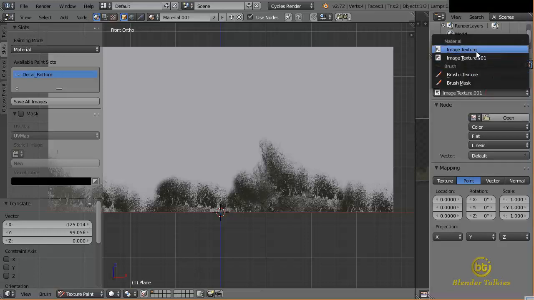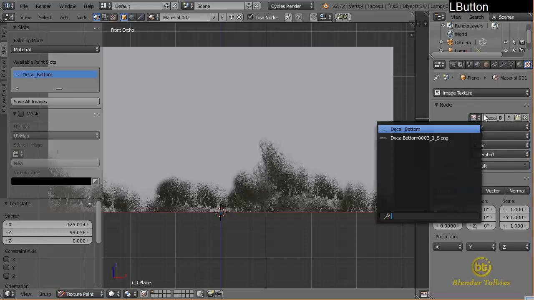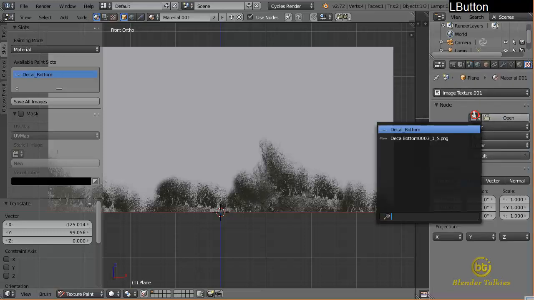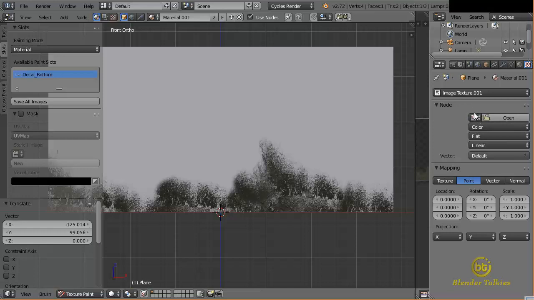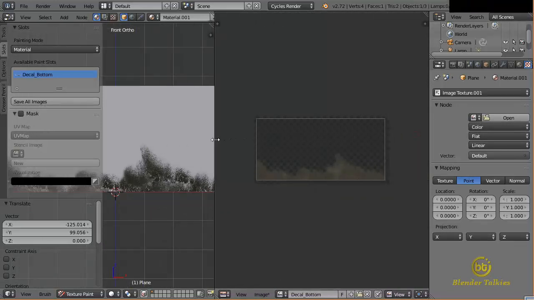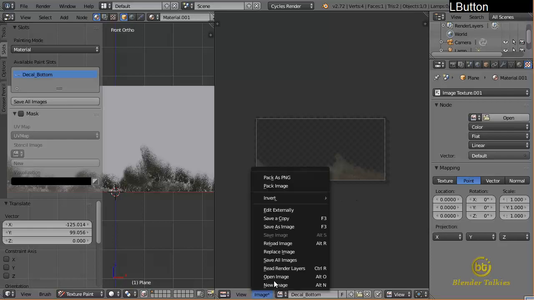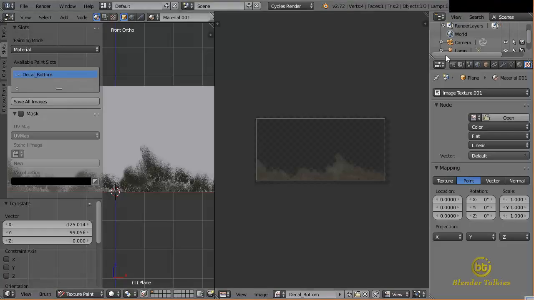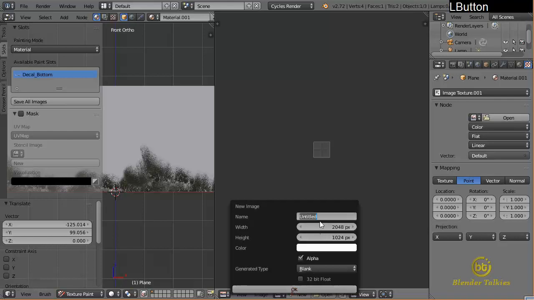Now this image texture has the decal bottom image, and image texture.001 does not have any image. This one is looking for an image. How can we add that? Well, in the same way, and before that I want to save this image. Save this image in this tutorial folder, decal_bottom.png. Okay, save that.